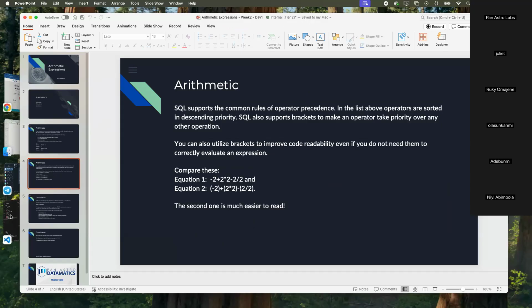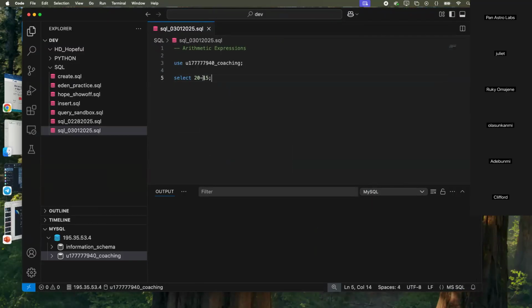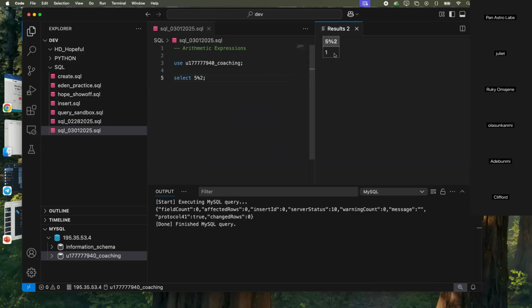Can you say that again? 5 modulo 2. Who got that? I did, Clifford. Do you know the implication of that? No, that's where I'm lost. Okay. All right. We normally do that a lot in programming. You know, we use that as a condition. So what that is saying is 5 divided by 2, give us the remainder. Got you. That's what that means.